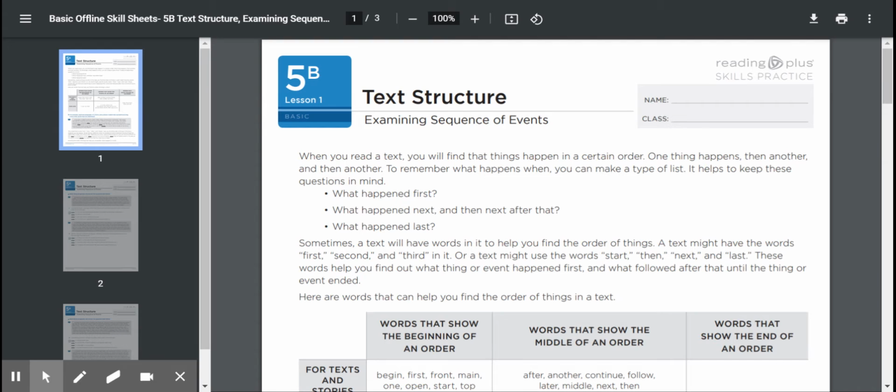When you read text, you'll find that things happen in a certain order. One thing happens, then another, and then another. To examine what happens when, you can make a type of list. It helps to keep these questions in mind. What happened first? What happened next, and then next after that? And what happened last?